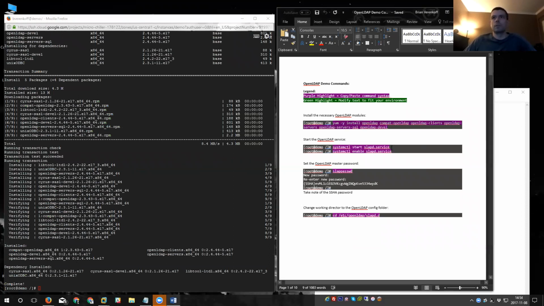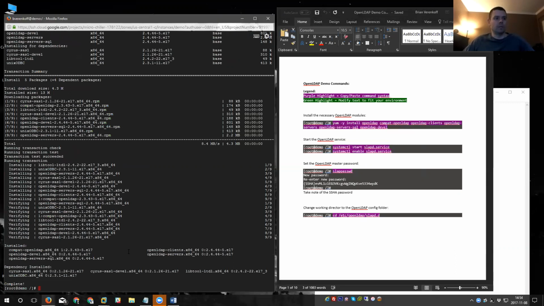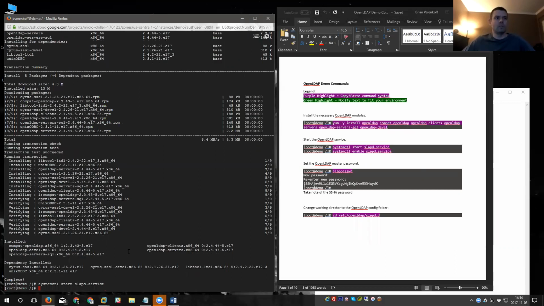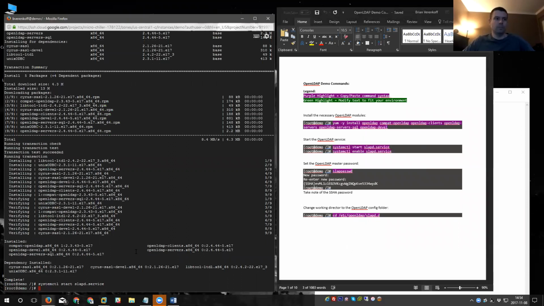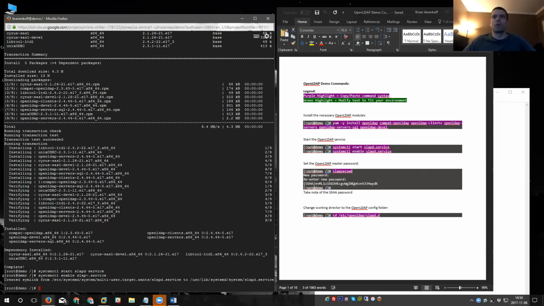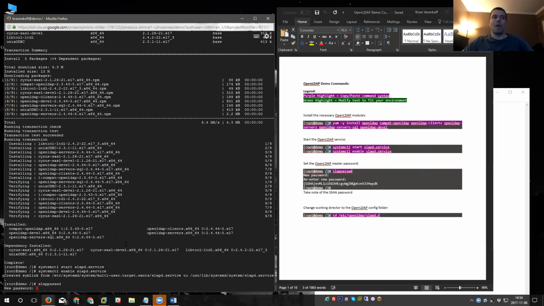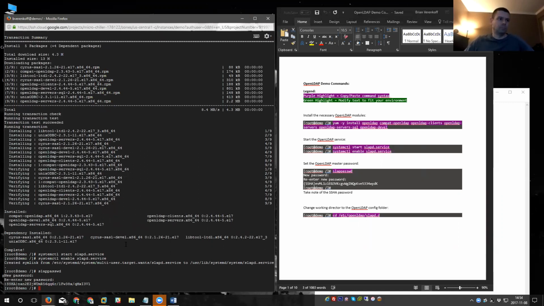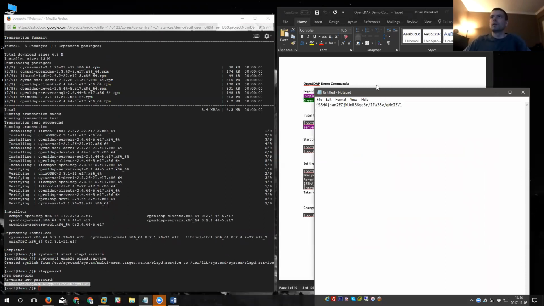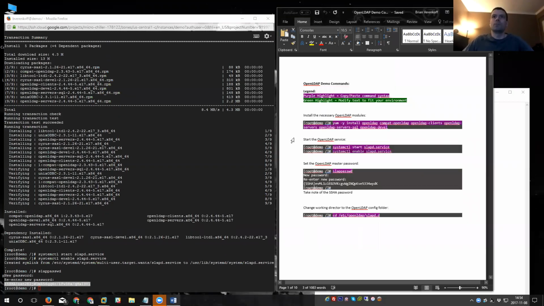Now what we're going to do is start the service. So we can just copy and paste over the start slapd service. And then we'll enable it at boot. Then we're going to want to set a password. This is going to be the master password for your OpenLDAP instance. And you're going to get a hashed password here. I'm going to copy and paste that into a safe area over here because we're going to use it in a config in a little bit. So I'll come back over here.